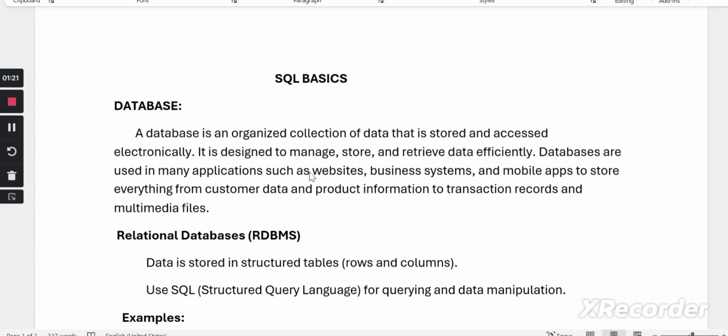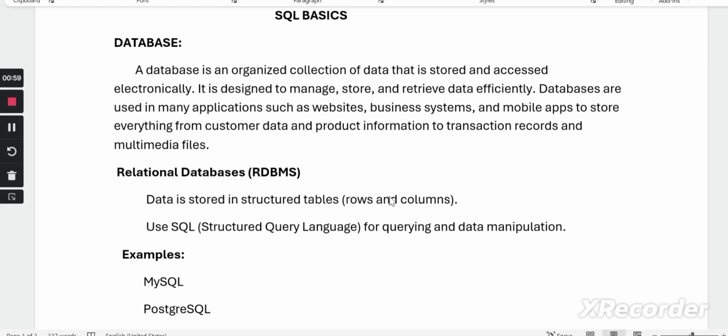Databases are used in applications like websites, business systems, and mobile apps to store everything from customer data to product information. Even in hospitals, we see databases where the data of patients is recorded and retrieved or taken out whenever needed. So this is what a database is. And databases are of two types.